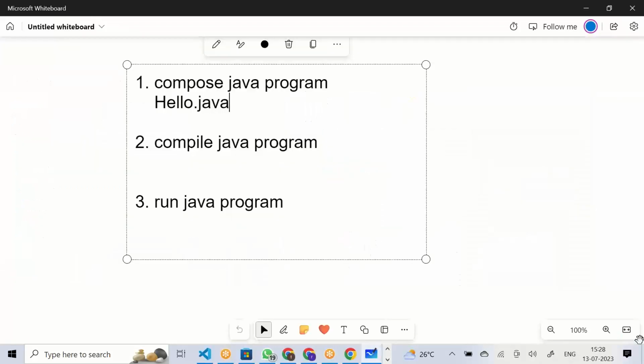What did the second step result in? Everybody? Hello.class.